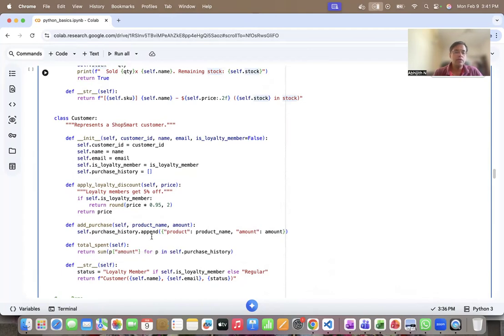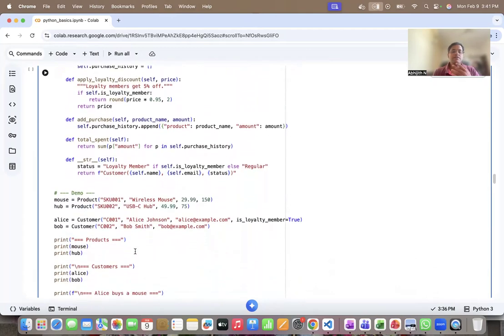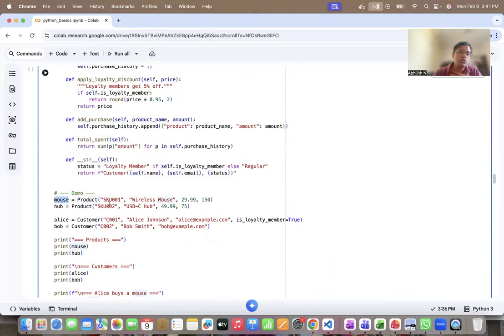I can look at the total spend and so on. Okay. So just now, to take it forward, you see here the mouse. Mouse is a type of product, right? And I've instantiated it as a class of product with SKU1, wireless mouse, price, and stock. So mouse here is an object of type product class, or the class is product. Hub is also an object, right? And it's also of the type or object product class.